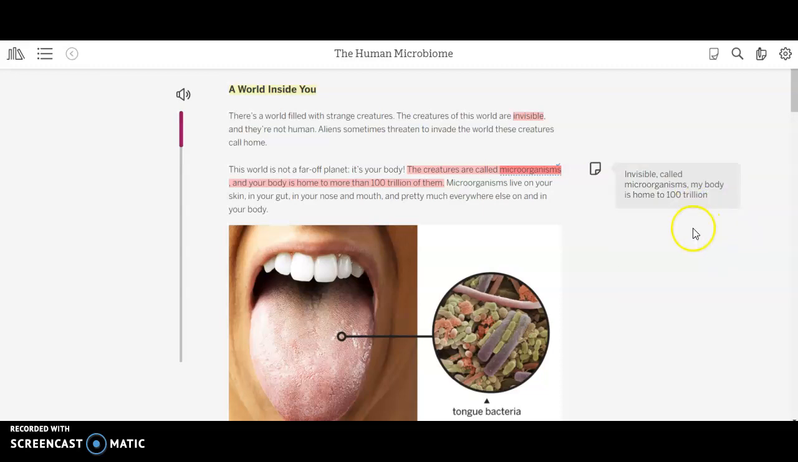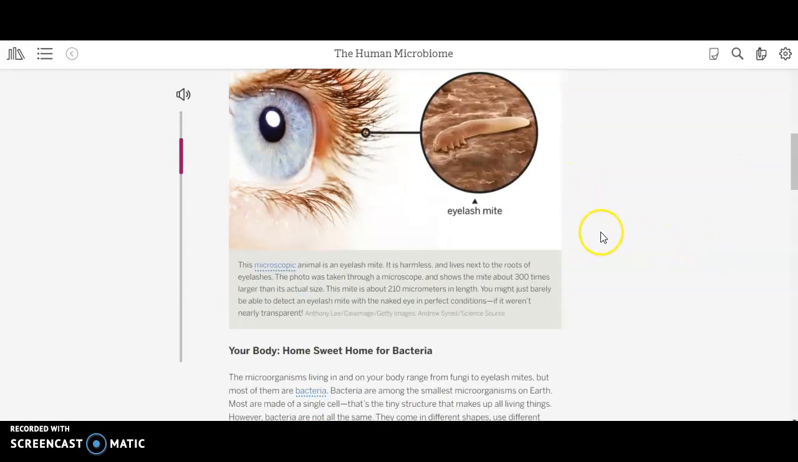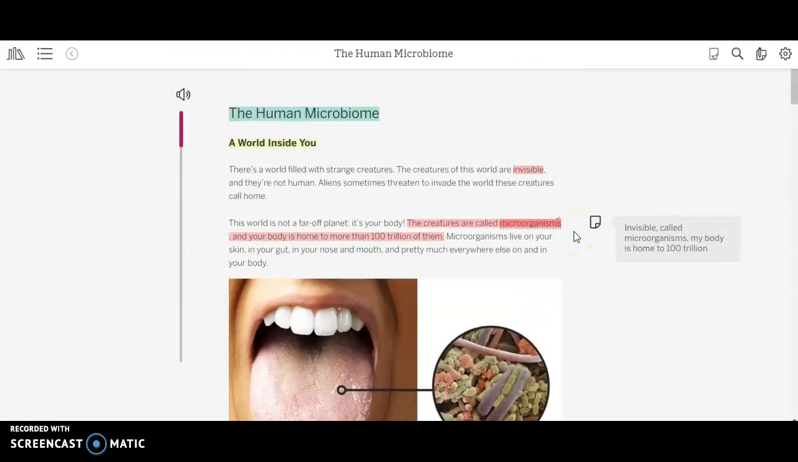You can save it, and then just keep doing that throughout the entire article, and that's how you actively read. So if you wanted to change something, let's say you think this sentence is not very good supporting evidence, you can click it and just hit delete, and it deletes the highlighting. You think this sentence, that they live on your skin, in your gut, in your nose, in your mouth, is better. That has better supporting details. So you highlight that.